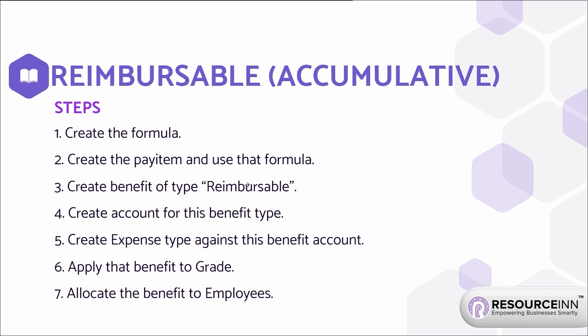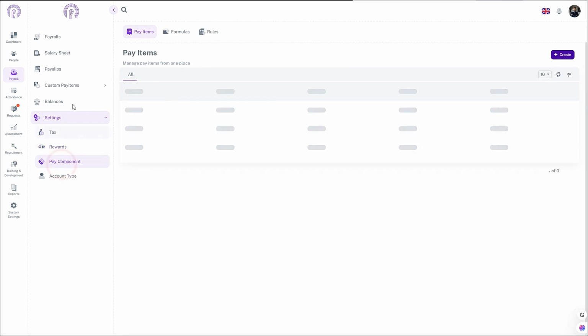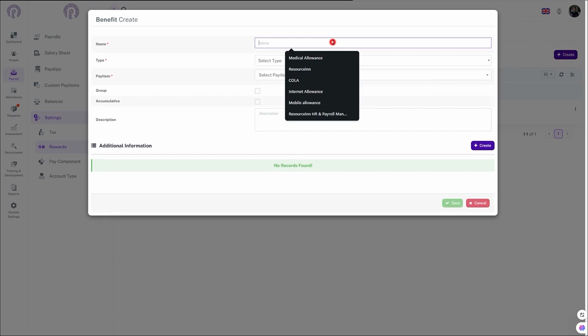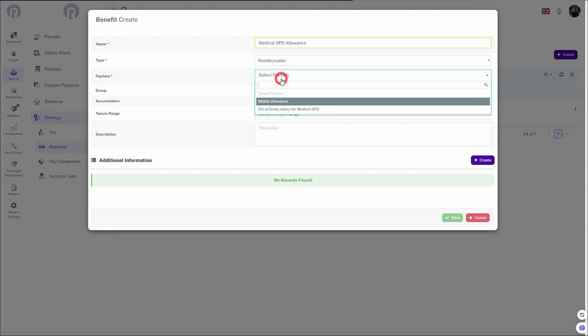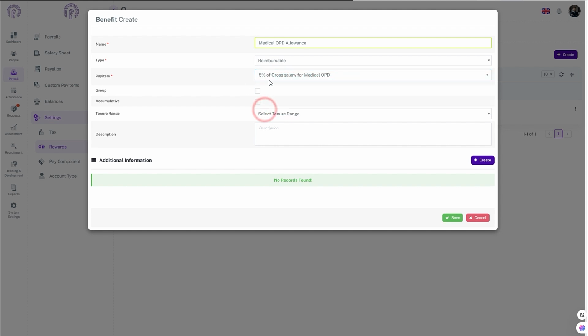Now the next step is to create a benefit of type reimbursable. So let's see how we can create this type of benefit. For this, you have to navigate to payroll setting and rewards, and here you will find the benefit tab. Simply hit the create button. Here you have to input the name medical OPD, select the benefit type, which is reimbursable, and here choose the previously created pay item that defines the benefit amount, which we created earlier, 5% of gross salary for medical OPD. So here you have to enable this checkbox, which is accumulative.